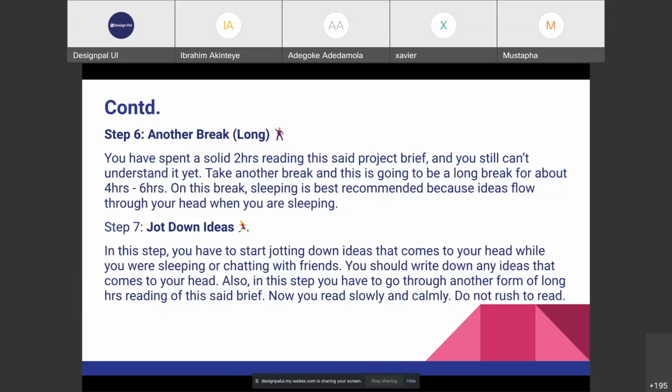Now, while you're jotting down the ideas you're having, you pick up that brief again. And this time, you are reading it slowly and calmly. You don't need to rush it. This is when you will now understand what the project is all about, because you've already noted down the keywords in the brief.